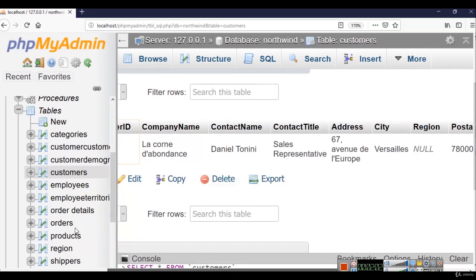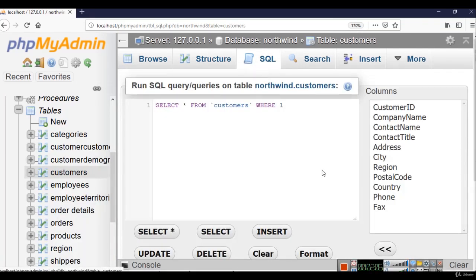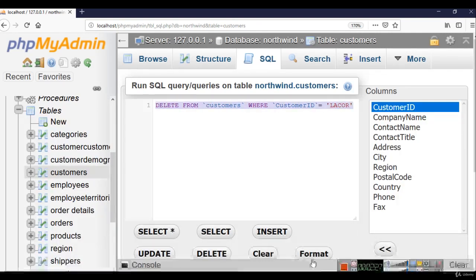Now, if we want to delete the record of this particular customer, there are three ways. First, we can let SQL write the syntax for us. So DELETE FROM customers WHERE CustomerID = this. This is one way of writing the delete query. You have to supply that particular column and that particular column value.